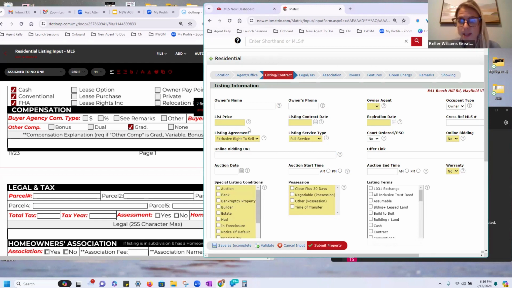Yes, and this is going to be the page that you're going to make those updates to, because this page is not going to have the information that you'll need for your seller. So your seller, you will agree to a list price, and that's where you obviously will put that. Listing contract date.